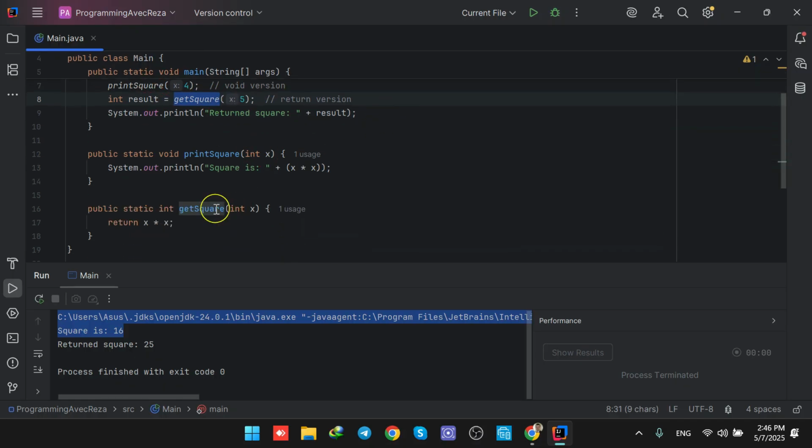So the getSquare function is called. We need one parameter of integer data type, exactly like the previous function. It requires an integer number in the parentheses, and we have the number 5 here. So 5 is assigned to the variable x. This getSquare function is of integer type, meaning that it is going to return a value for us.